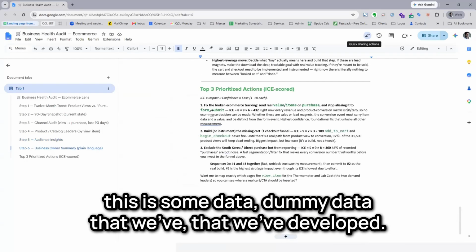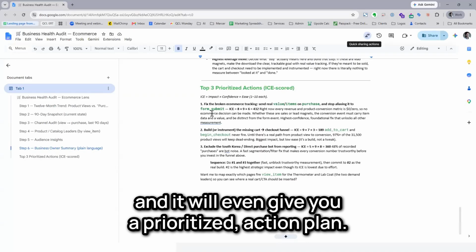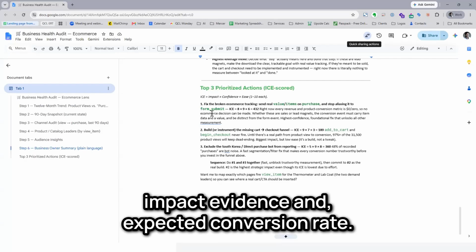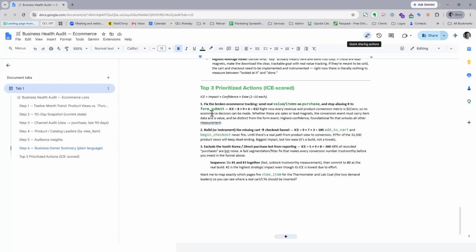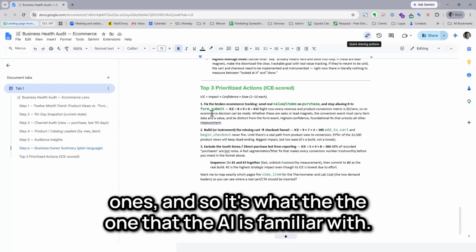This is some dummy data that we've developed. And it will even give you a prioritized action plan. So ICE score, that's the way that we score hypotheses. It means impact, evidence, and expected conversion rate. We don't use ICE actually, but this is one of the most common ones. And so that's the one that the AI is familiar with.